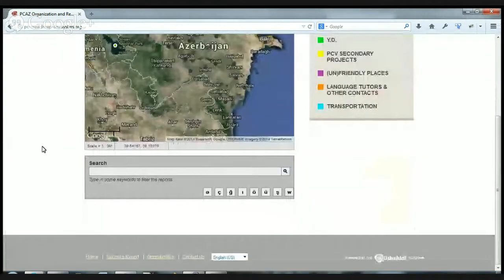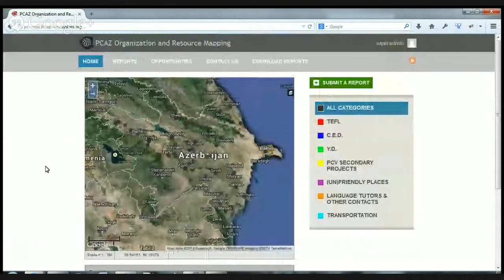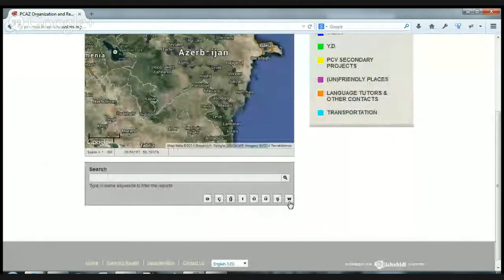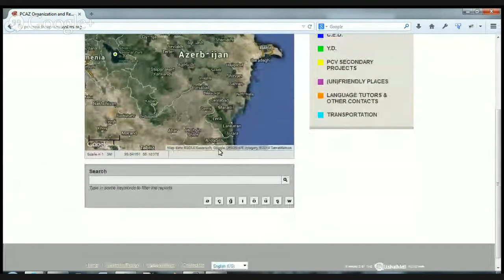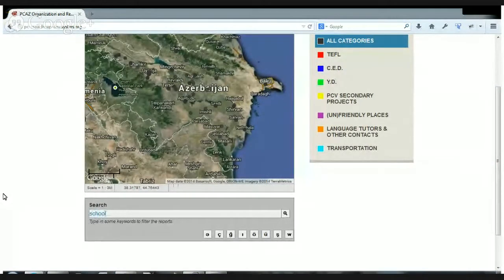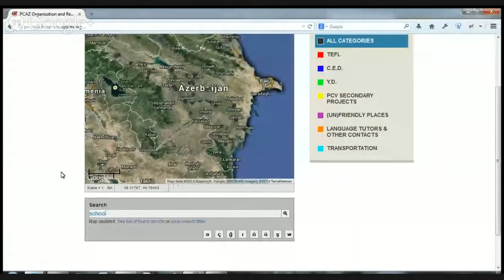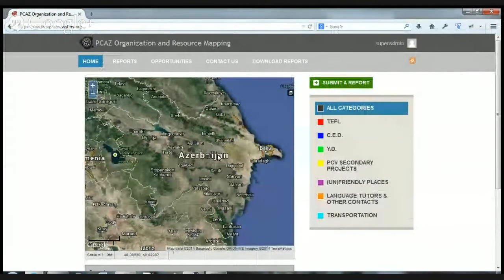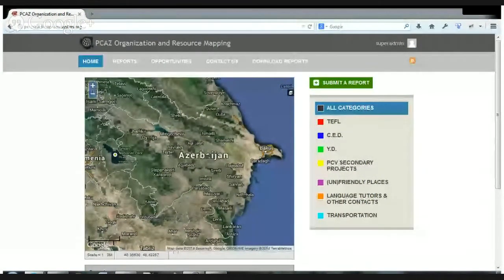And another big difference here is the filter search that has Jen's characters right here. She'll talk about those after I'm done with this. But the filter search bar, if we're looking for reports that feature the keyword school, you could do that, and then they will dynamically update on the map filter here. So Jen, do you want to talk about the characters?